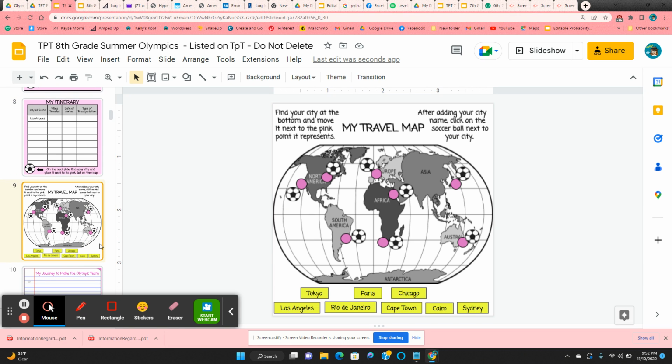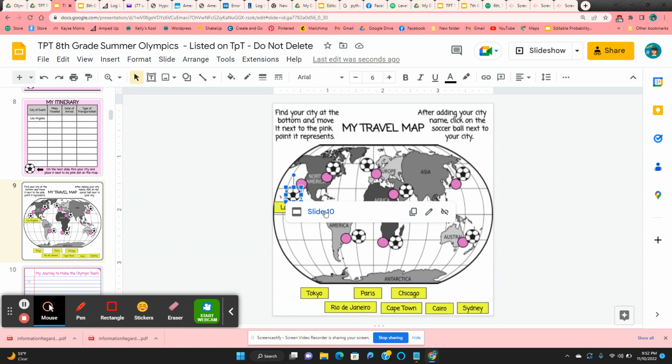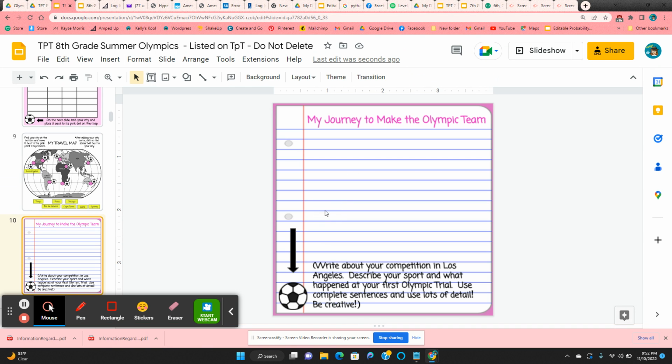Then they go to a map. So each of these pink circles is one of the cities they're going to travel to. The first one, Los Angeles, so they're going to come down here, find Los Angeles, click and hold, and then move this next to the pink circle for Los Angeles. So you don't want to cover up that soccer ball because you're going to need that. But close enough. So once they move the city, that's all they do. Then they click on the soccer ball next to Los Angeles, takes them to the next activity.